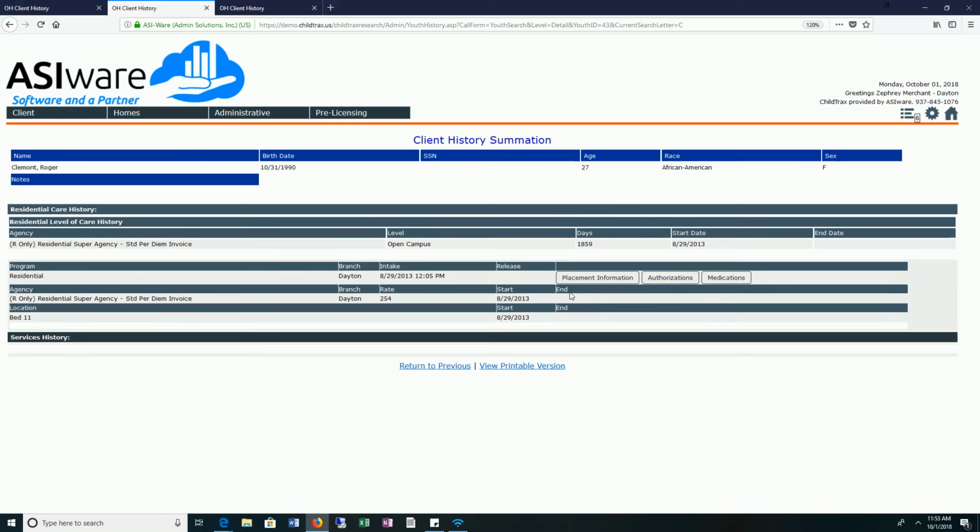For residential clients, we're going to click the placement information button, and we're going to click on the word placement here. When you click on placement, you'll get all the information about this placement. We're going to change the intake date to the correct date, and we'll say that this one was supposed to be 9/4/2013. We'll scroll down to the bottom of the page and save that.